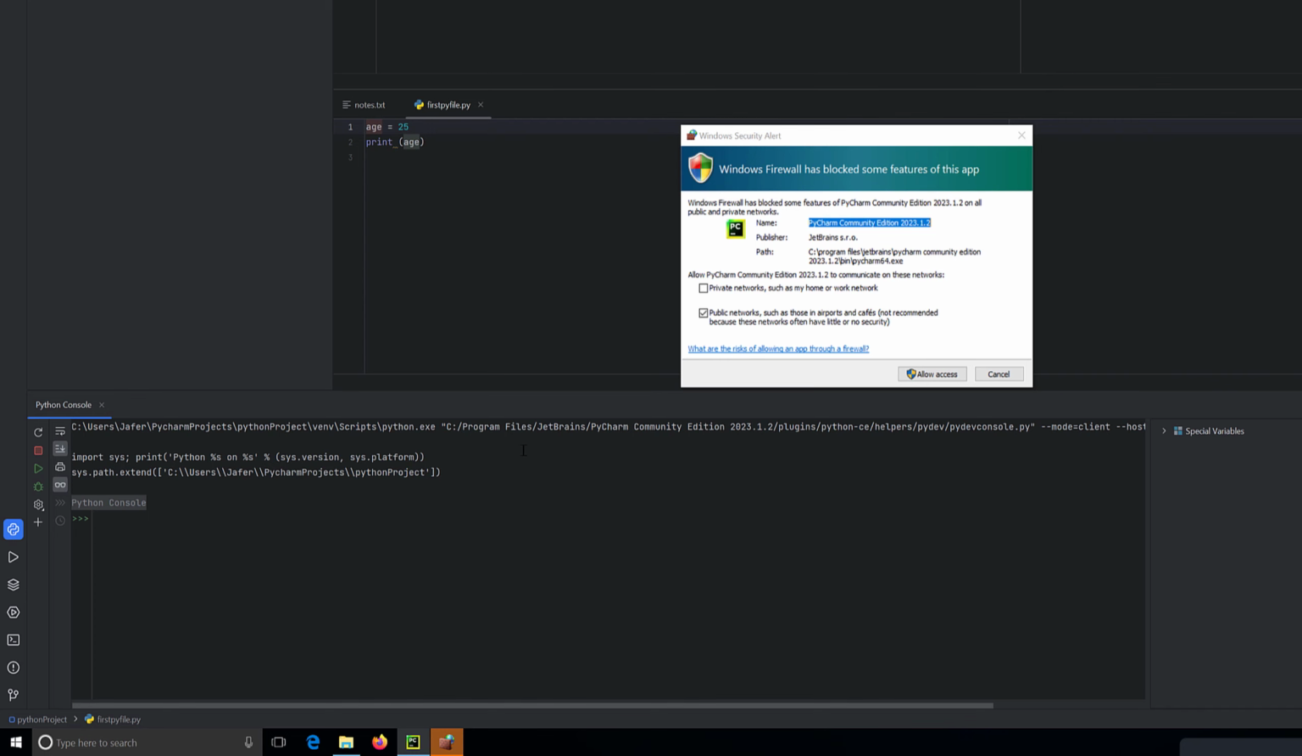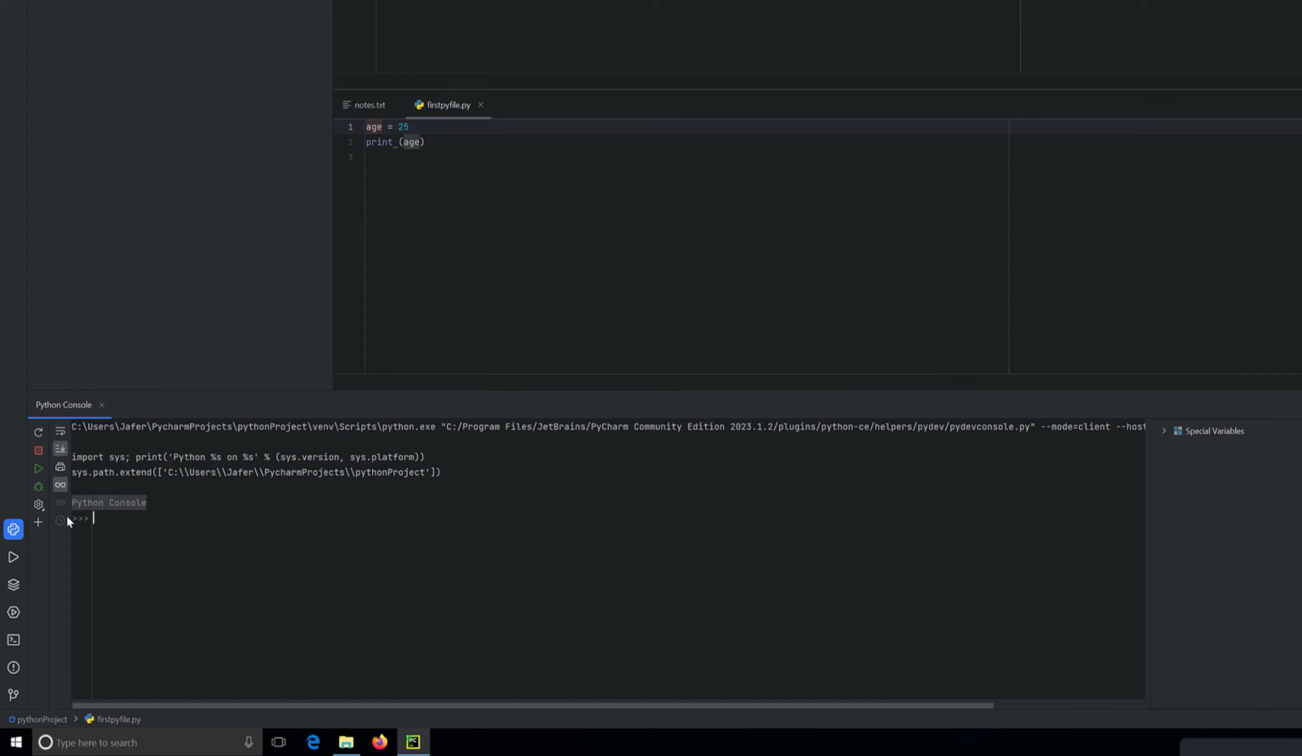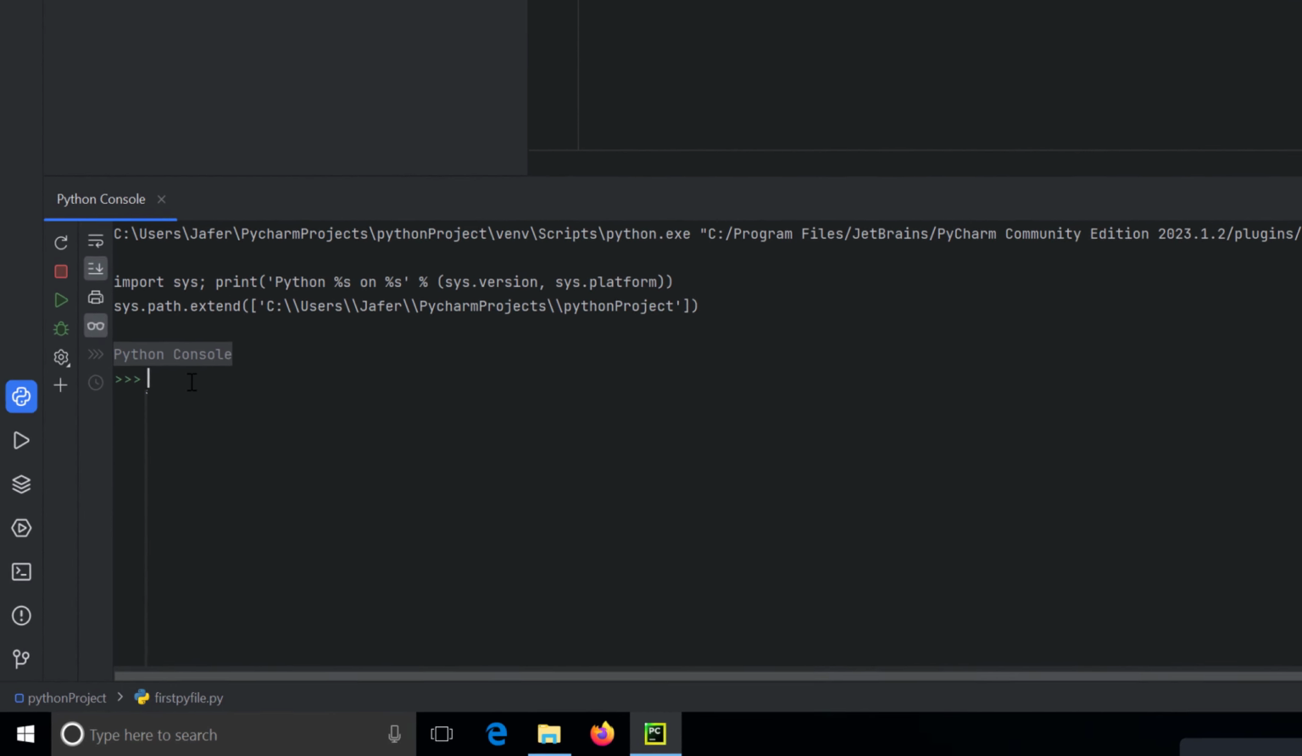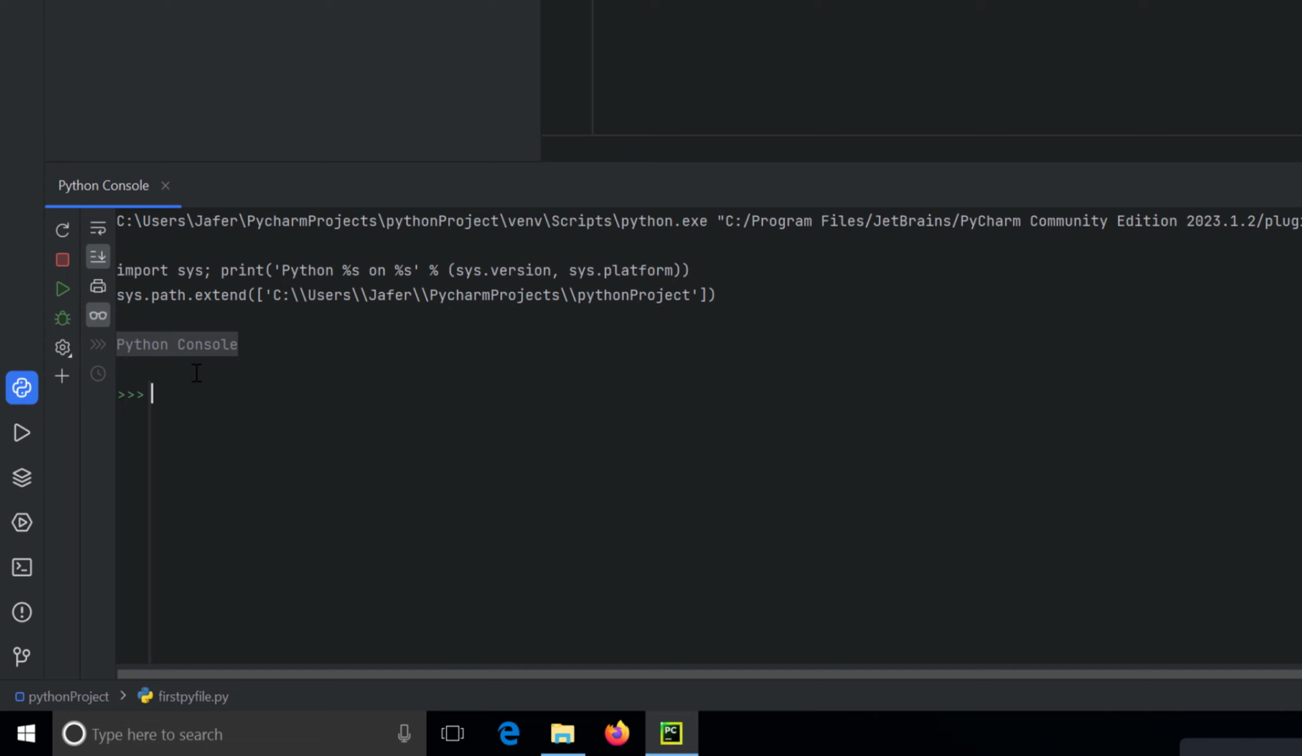Let's get rid of this Windows firewall notification. Allow access. And then here we can see, just like the interactive shell of IDLE, the other code editor, the default one that comes with Python, the 3 greater than signs here. So we can do things from here like 5 times 5, and it would give us the result straight away, or some kind of Boolean result. 2 is greater than 3, and it will tell us it's false. Print something, and it would print it out for us.